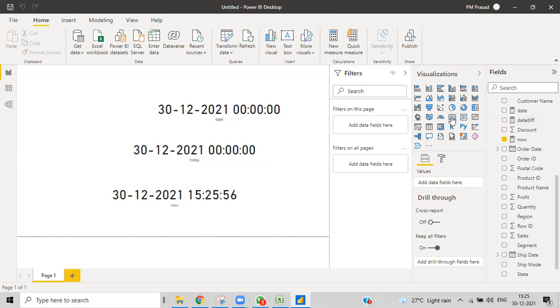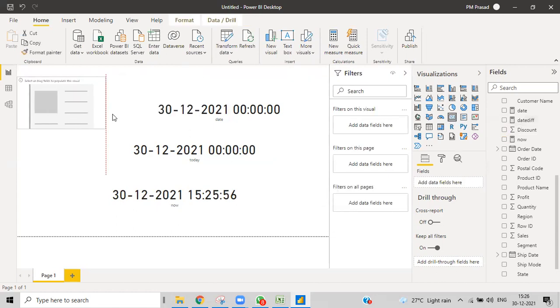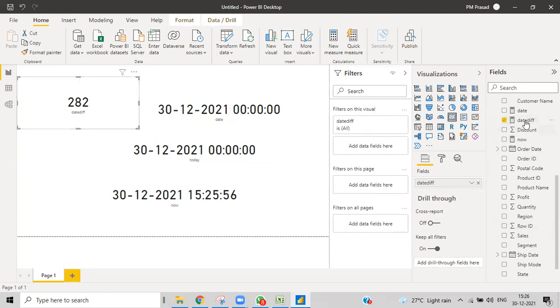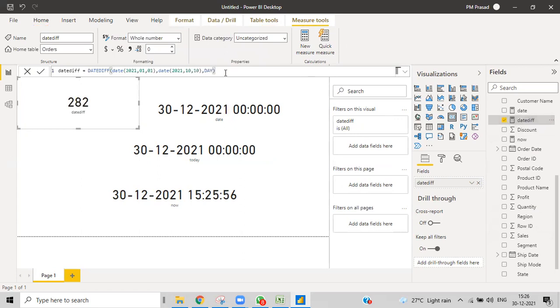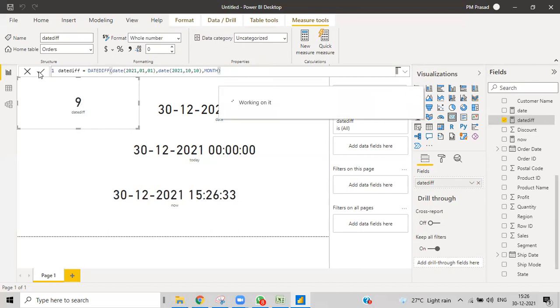So what would that be? I'll just take a card here, and I want to make it DATEDIFF. Then you can see that between these two dates we have 282 days. Then what if I want to check with months? There is a 9 months difference between these two dates.